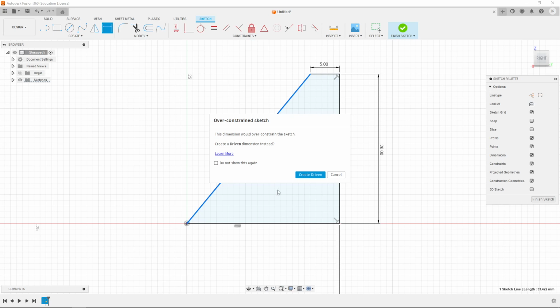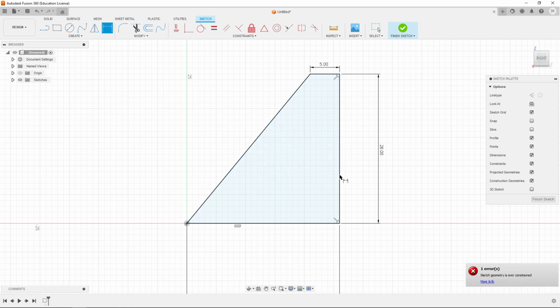So it gives us some other options. We're not going to mess with this driven dimension just yet. But the idea is that we don't need to know how wide it is. And it complains, and we can always come back to that later on. But we don't need to put a constraint or measurement on that line.